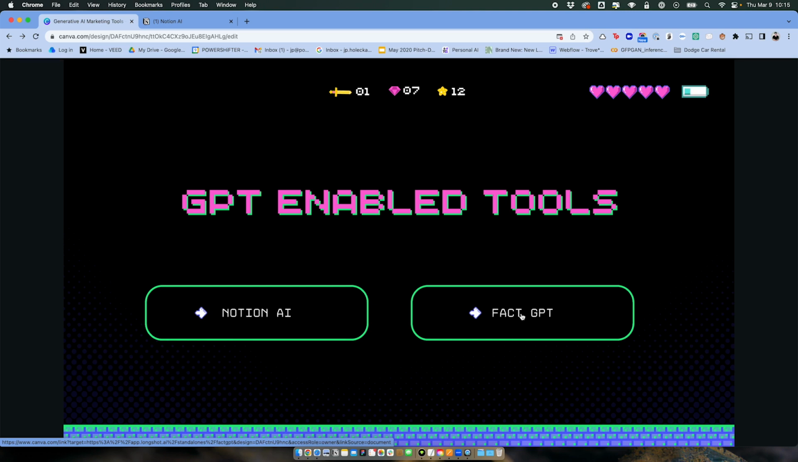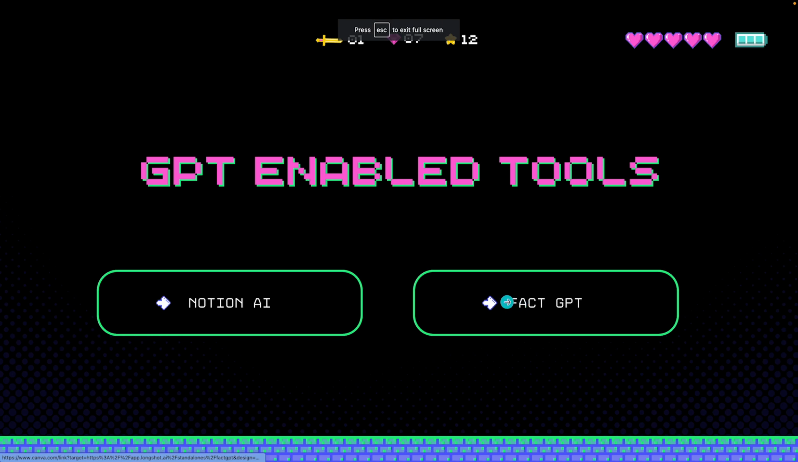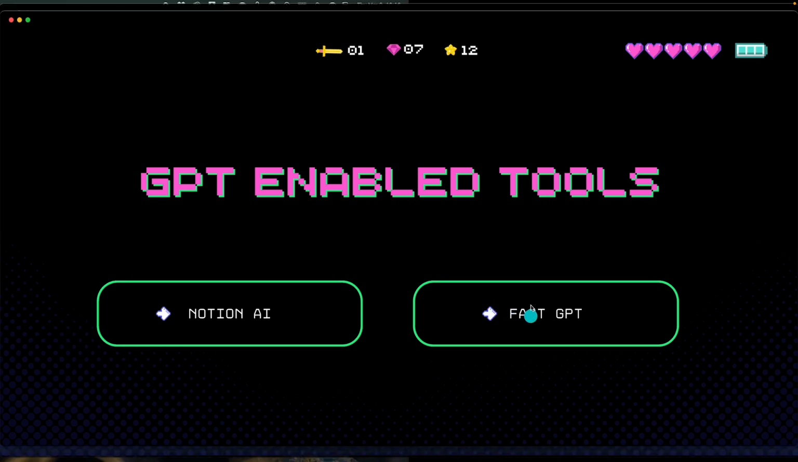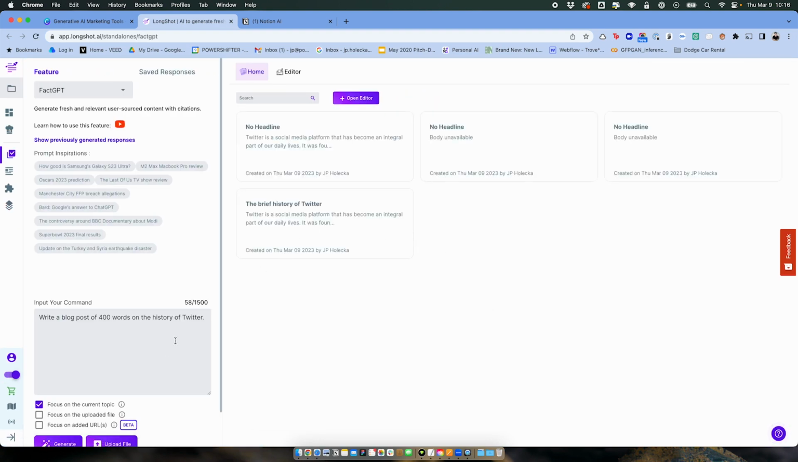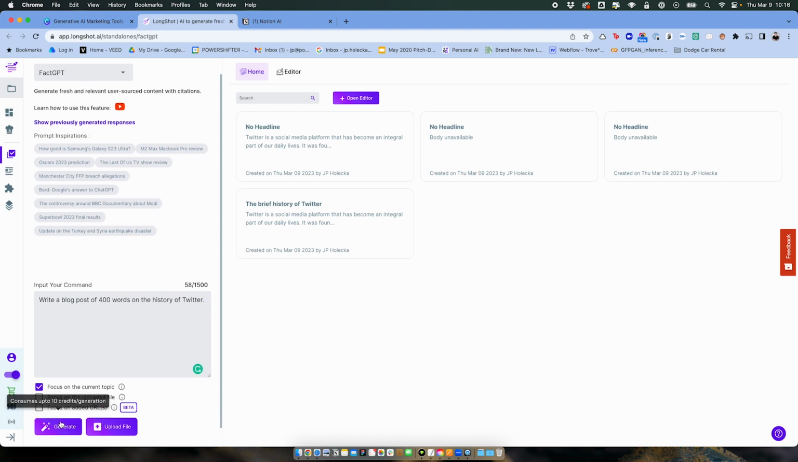So FactGPT, which is powered by the GPT API, actually has some tools that you can do your research for blog posts, create blog posts. However, it has the ability to provide the sources so that when you publish content, you can verify where it's from and that it actually is real content. So I've got the interface open here. Down here, I've got write a blog post of 400 words on the history of Twitter. I'll go down here and generate content.